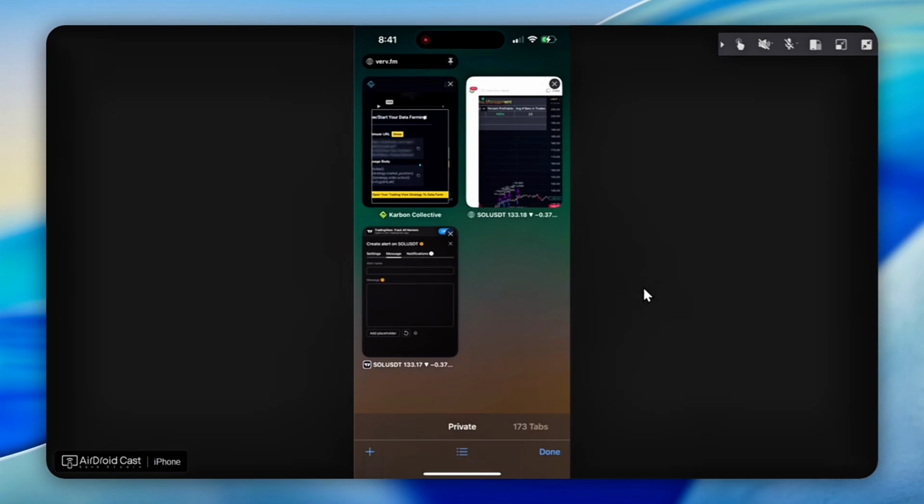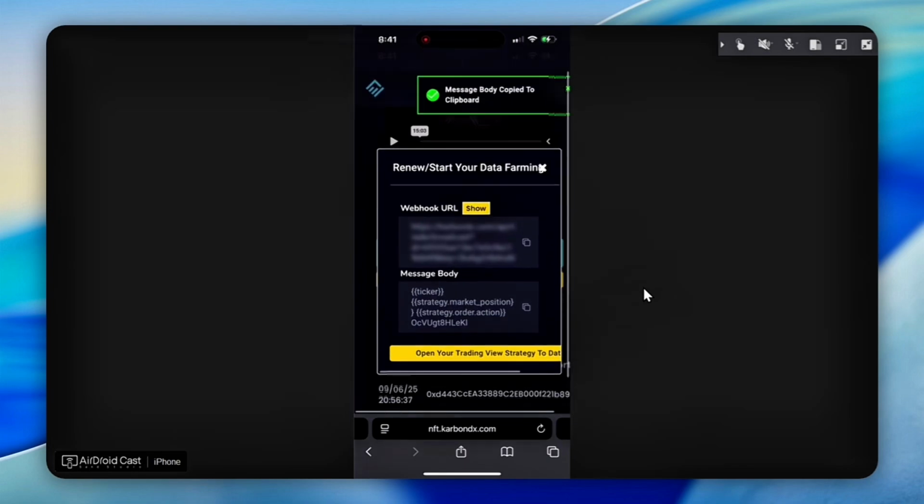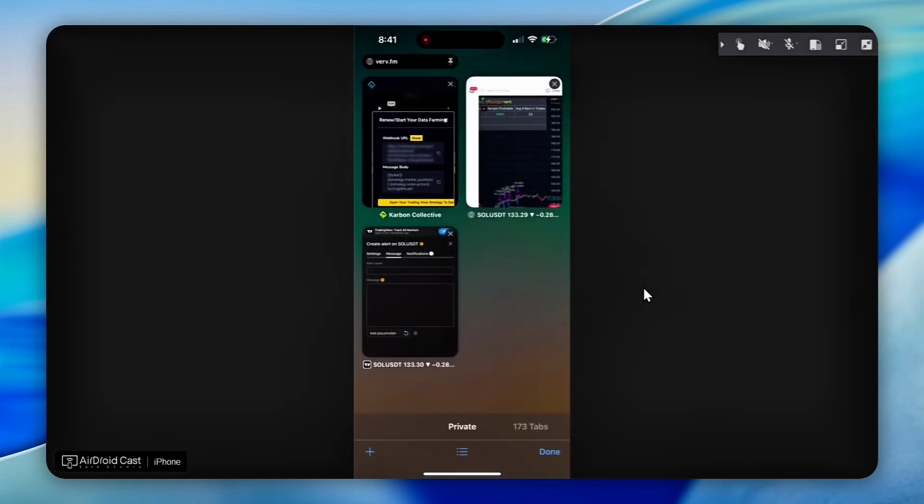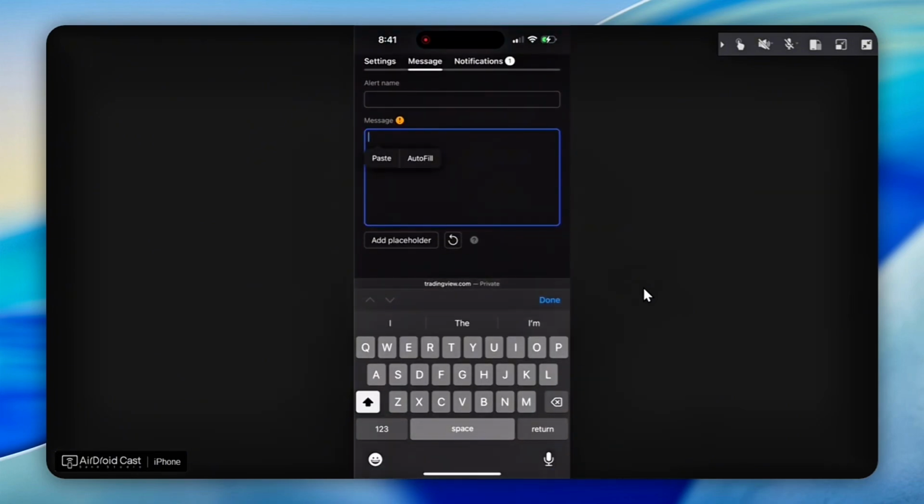I'm going to switch back to Carbon Collector, and I'm going to copy the message body. There you go. It says up here, message body copy to clipboard. And then I click on the switch tab down here again. I go back to the create alert and I just paste it in there. I just touch it. It'll pop up, click on paste.